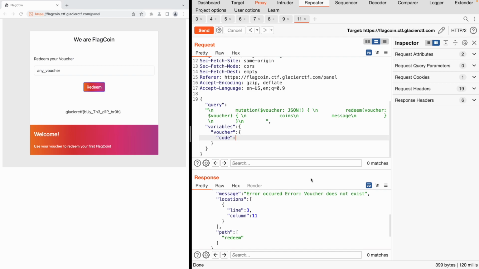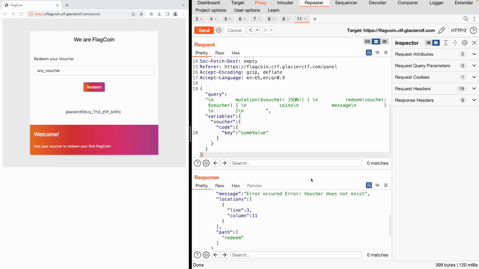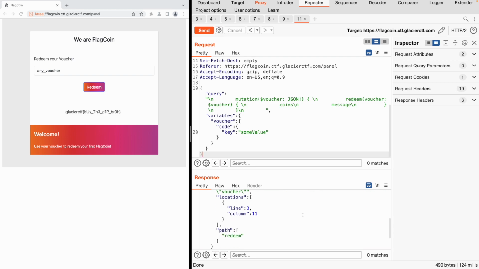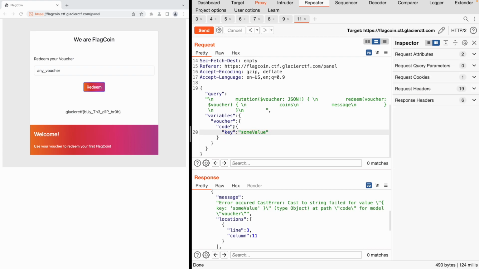I'm going to send a JSON object, which will be, I don't know, some key. See if this does anything. Some value. And if I hit send, cast error. Cast to string failed for value key some value. Okay. So this worked. It accepted this as JSON.